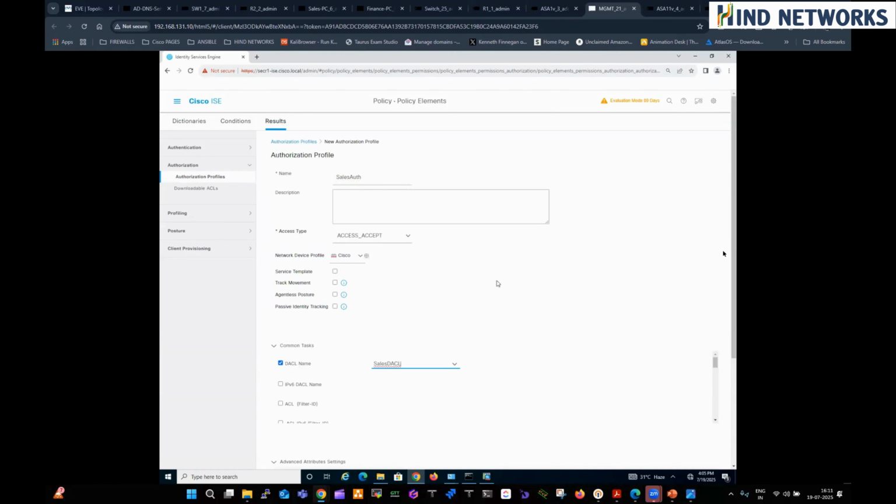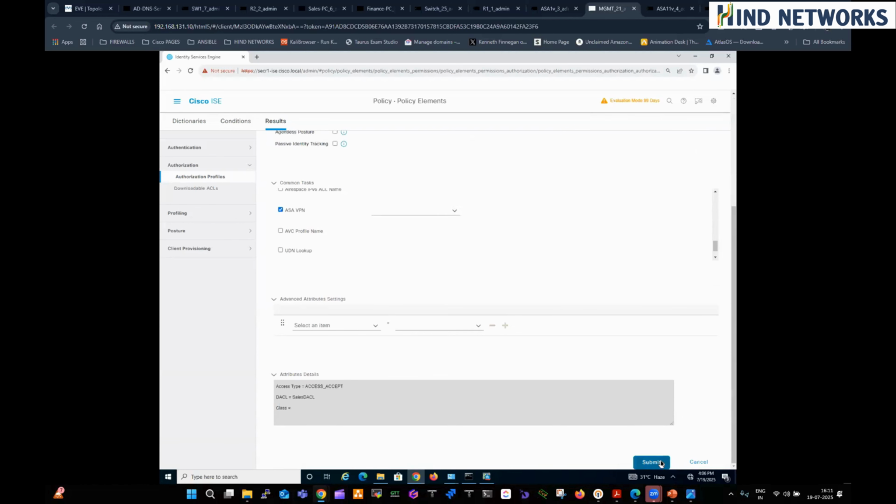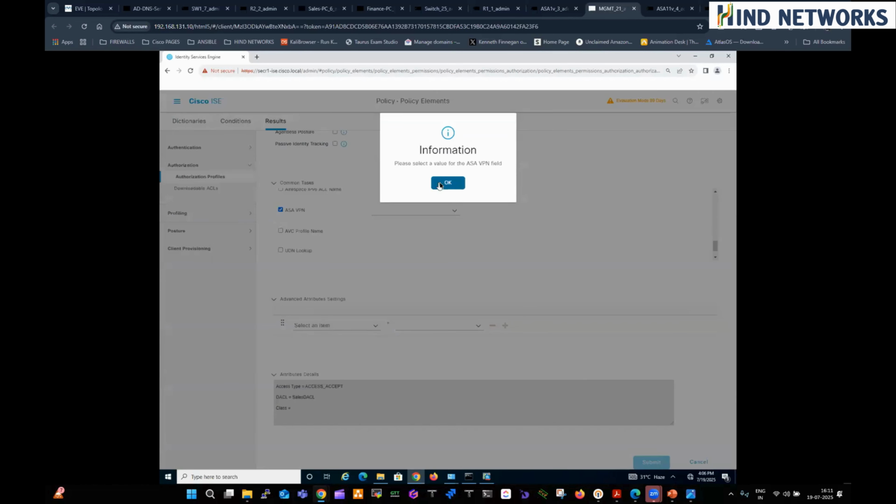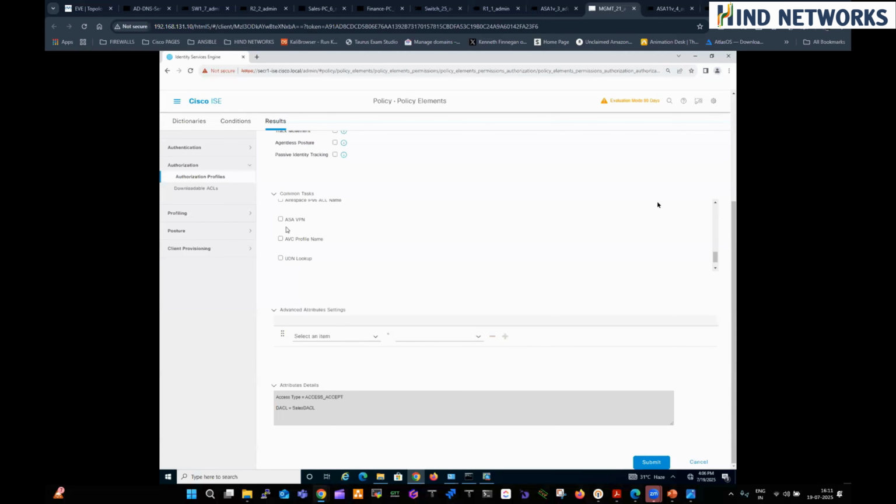Then go into the common tasks, select my ASA VPN. Yeah, there you go, there's the ASA VPN. Go ahead and select the group policy and sales. I think I have not made the policies yet. So let's just click it this way and click submit, because I have not made any policy there. As of now, we have to come back here and enable it and make a group policy sales there. Going to submit that as of now.